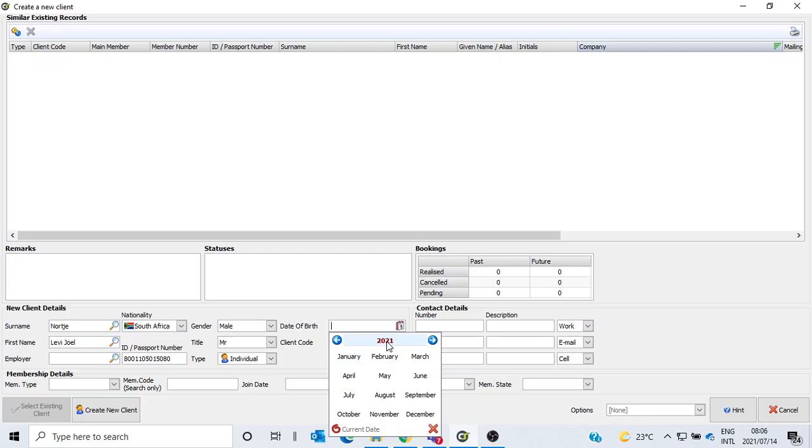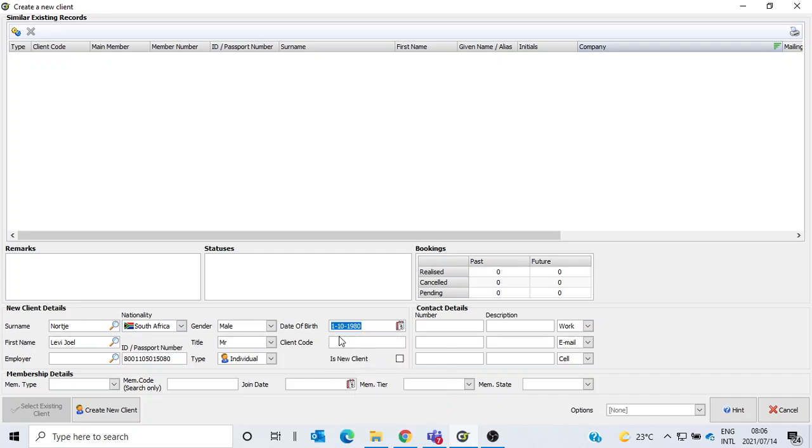So I click on the calendar, and then I click on the year, and I look for the year the person was born. I click on the year, I click on the month, and I click on the day. Alternatively, you can type it in that format. Client code will be generated automatically once we click Create New Client. Then the next fields, we put in contact number. So you will put in a contact number for the person.